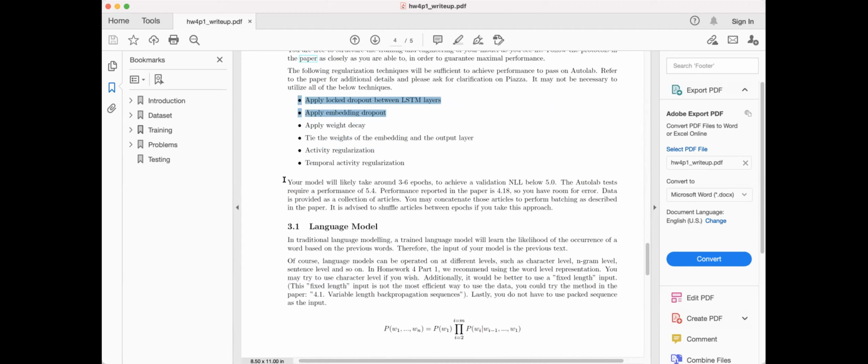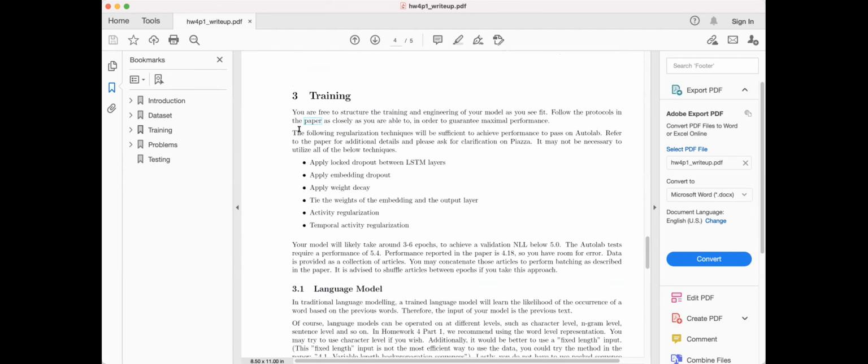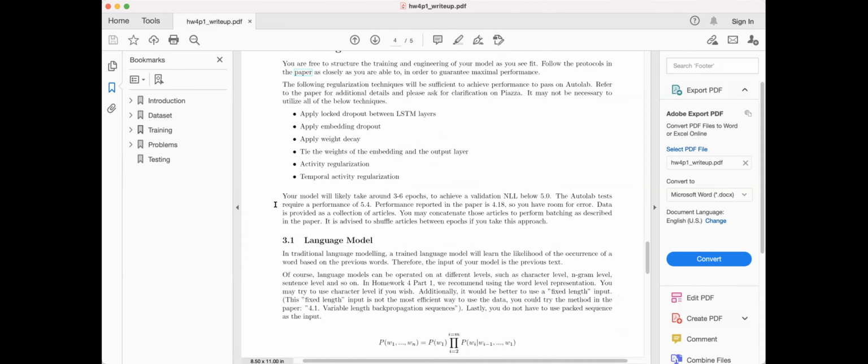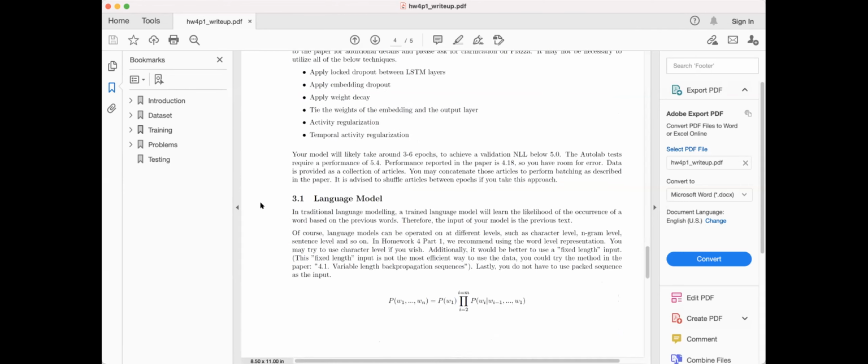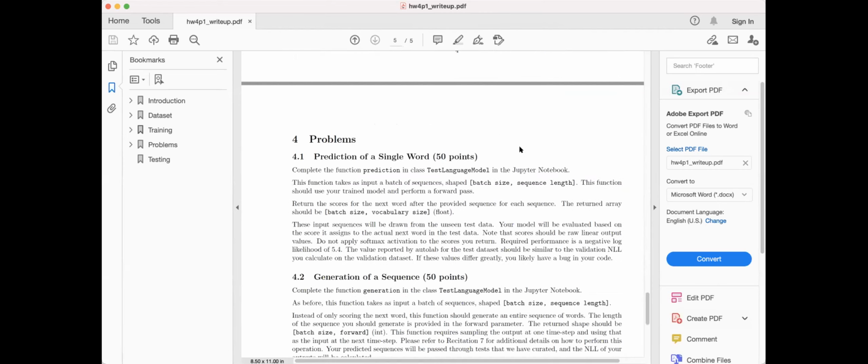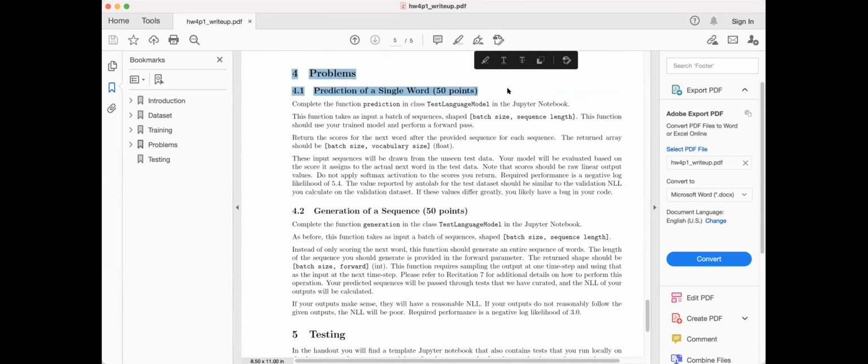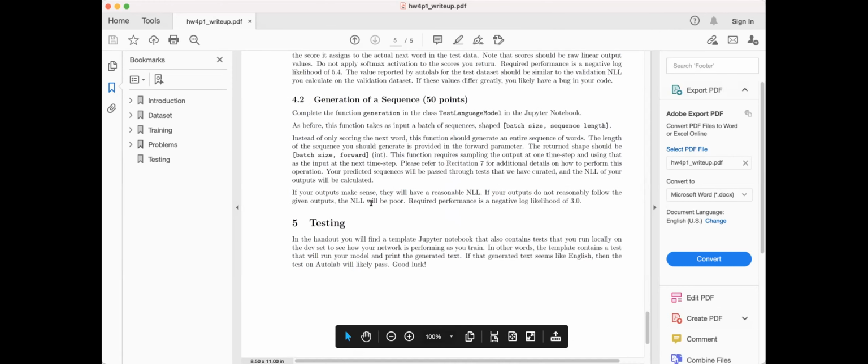Regarding your test accuracy, if you have implemented everything as described in the paper, then you can pass on Autolab in just 3 to 6 epochs. The metric we are using is negative log likelihood, which you have to score below 5.4 to get full grades. Like I mentioned previously, there are two tasks, the prediction task and the generation task. That's about it. I'll quickly go through the IPython notebook which you'll be implementing. So let me share.